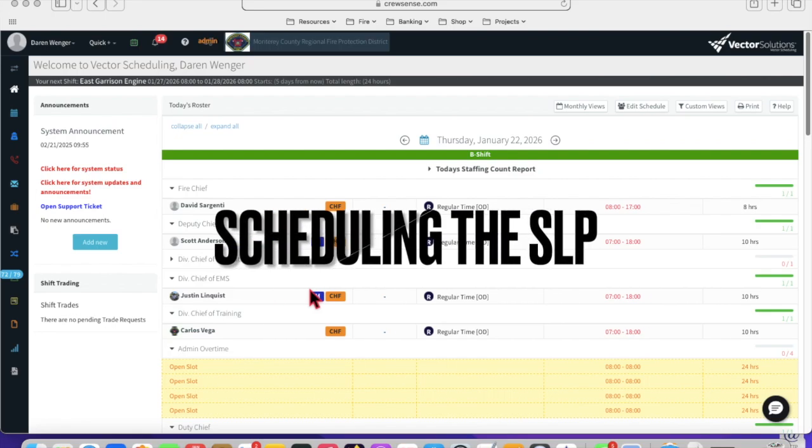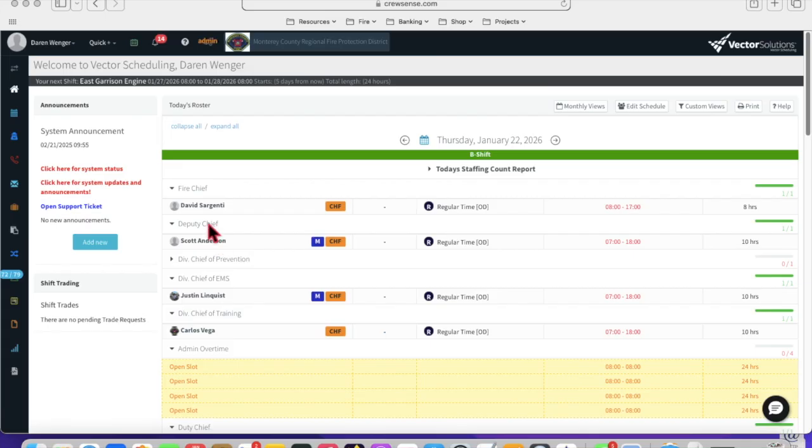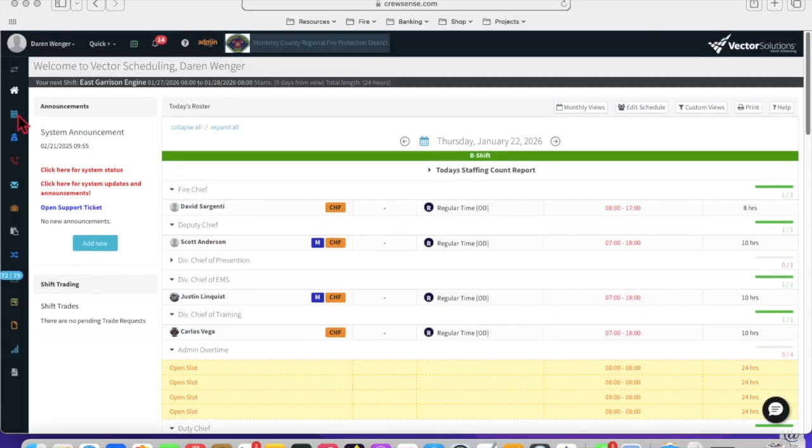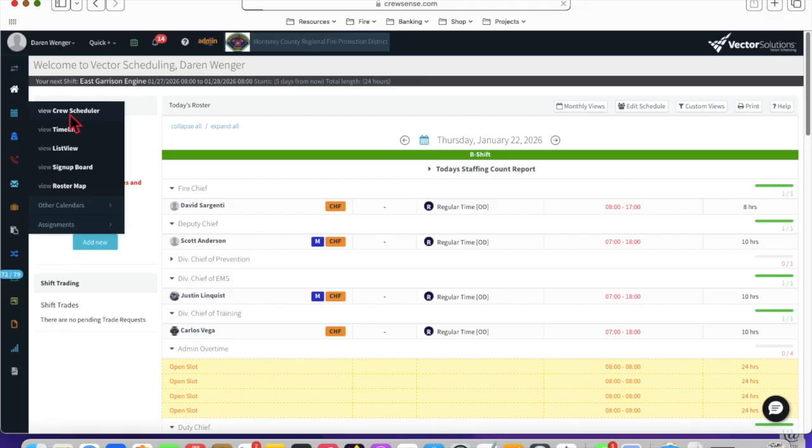This is going to be a quick video on how to fill an SLP shift for 8 days out. If this is your home page, we will need to go to the crew scheduler, which is underneath the calendar icon on the left over here. Click the icon and select crew scheduler.